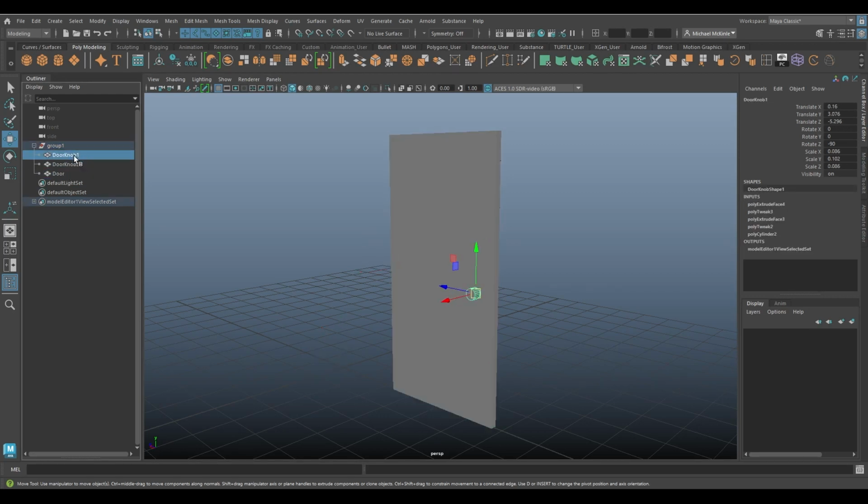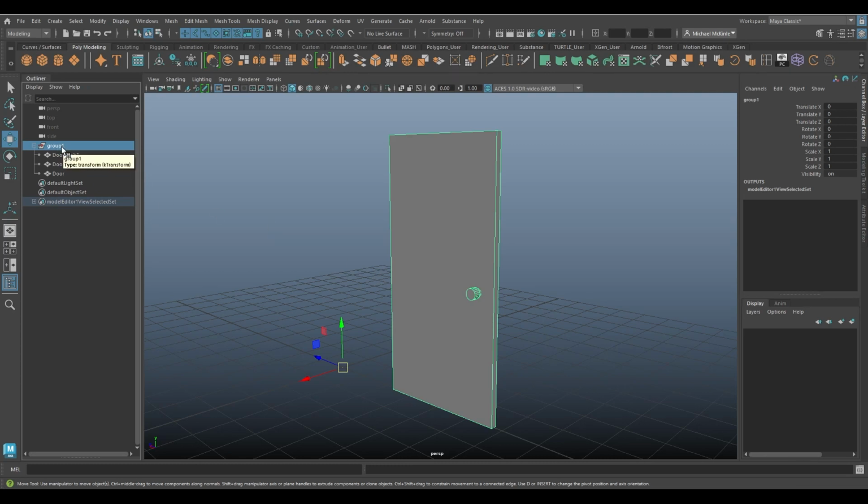So it's the same idea as a parent. It's just now instead of parenting to an object in the scene, like the door, I'm parenting to a new object called Group 1. Now this Group 1 node is itself invisible. There's not an actual group object in the scene somewhere. It's just simply an invisible node.